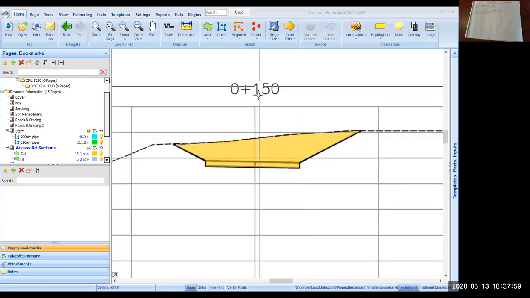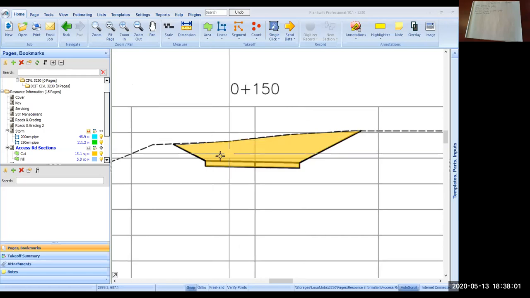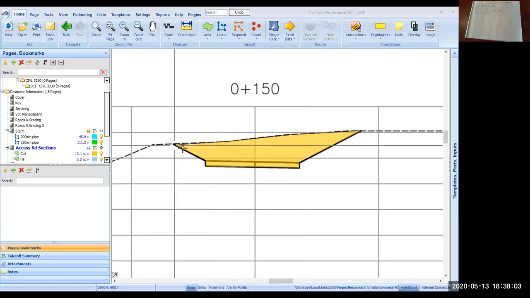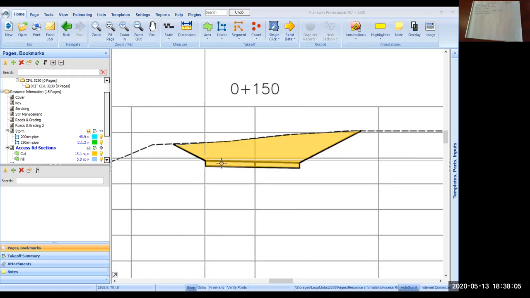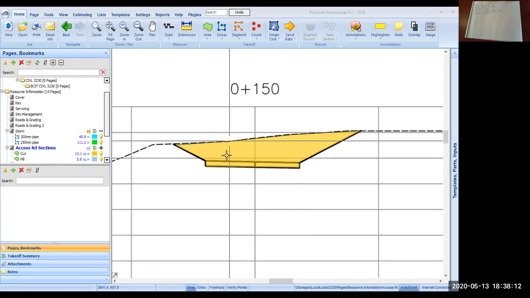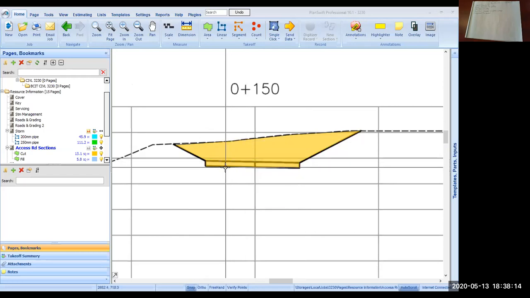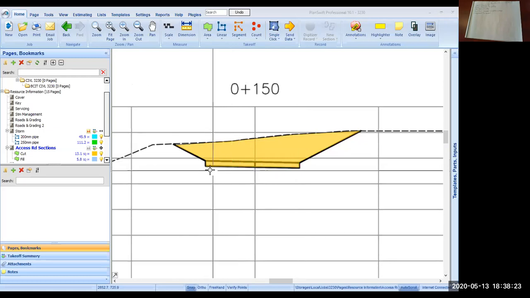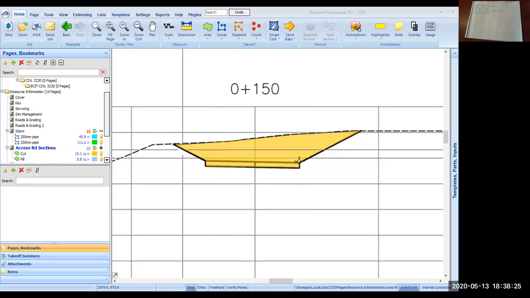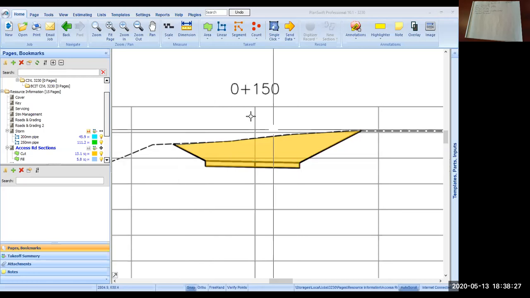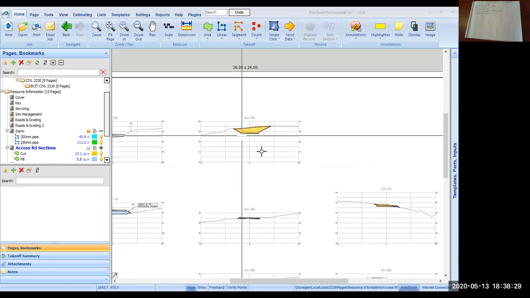So 0 plus 150, shaded yellow. Now for a cut situation, you would include that white rectangle that previously we excluded, because we need to excavate to the bottom of that surface. In order to fit the entire road structure in, we would need to excavate down to this layer down here. And then of course the slopes that are shown. So that's a typical cut.